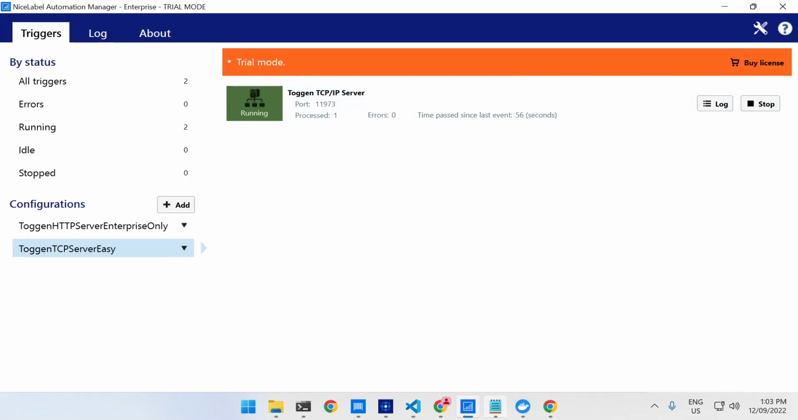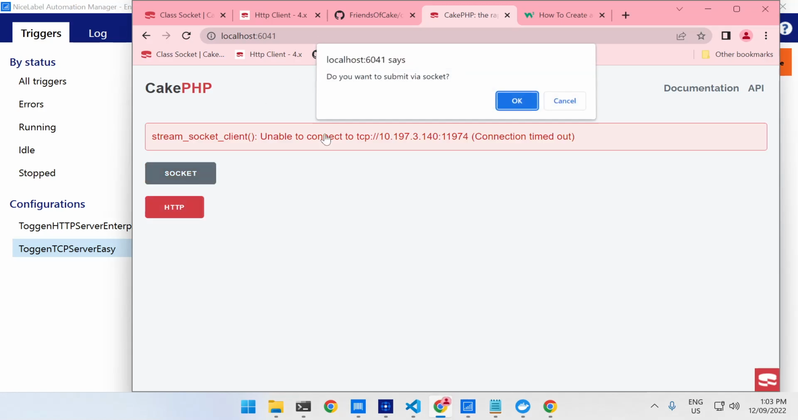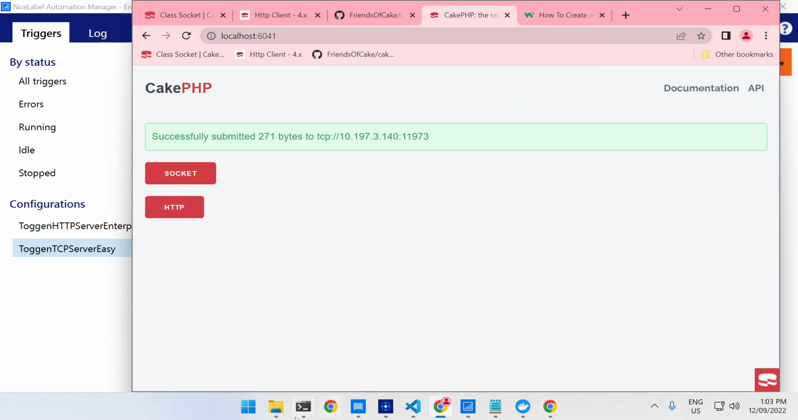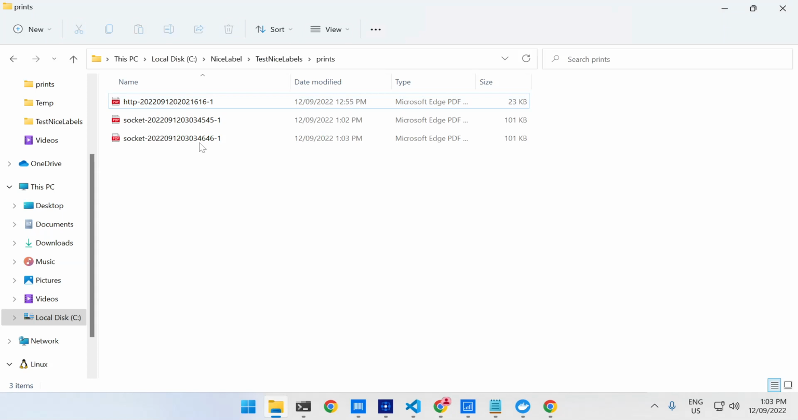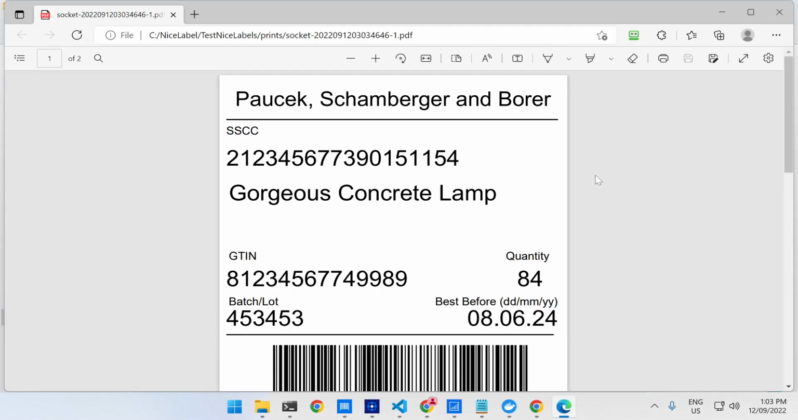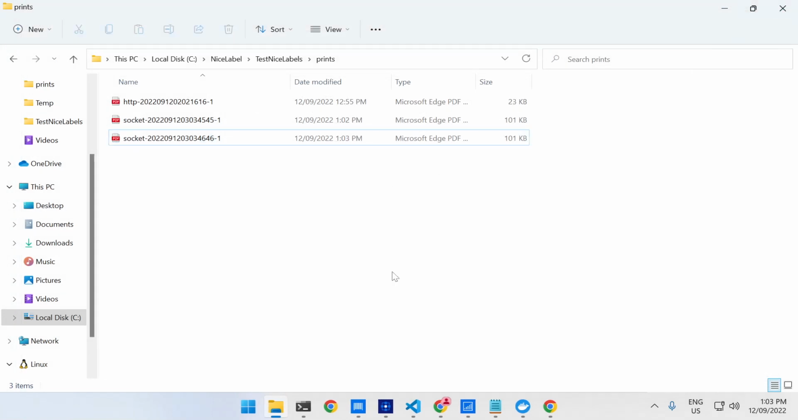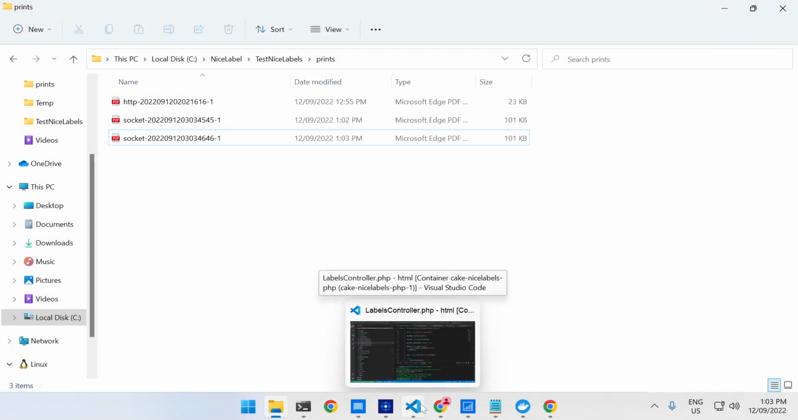And oops, hit socket, and we can see if we look at our directory that we've got a number of files created through Nicelabels from CakePHP.